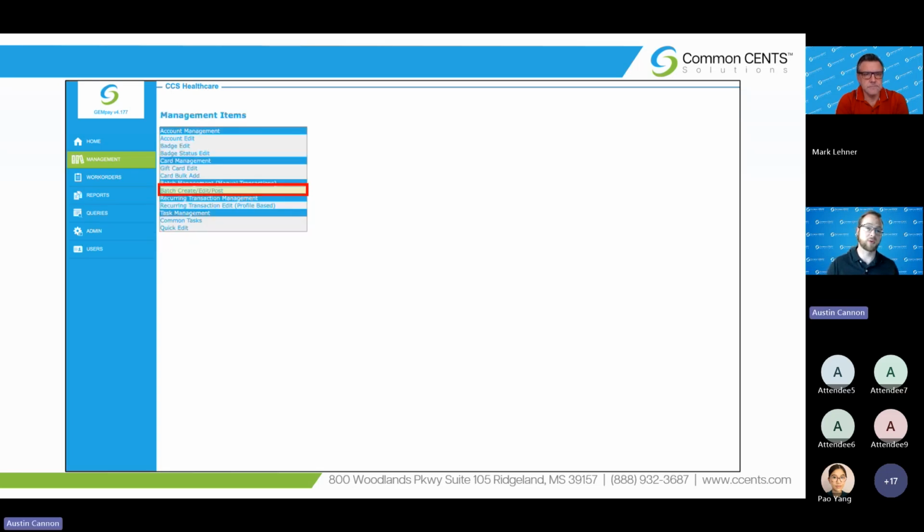Okay, so next we're going to move into batch, create, edit, post. This allows us to post a transaction from the GEMpay side, bypassing the POS system.